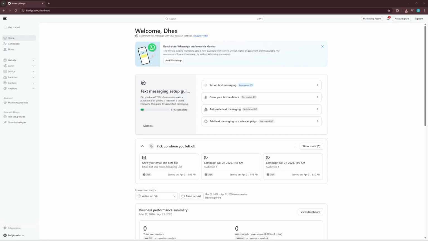Start from your Klaviyo dashboard. This is your home base where you can access everything related to campaigns, audiences, and automations. We're going straight to automations because flows are the backbone of timely, relevant email. On the left sidebar, click Flows.